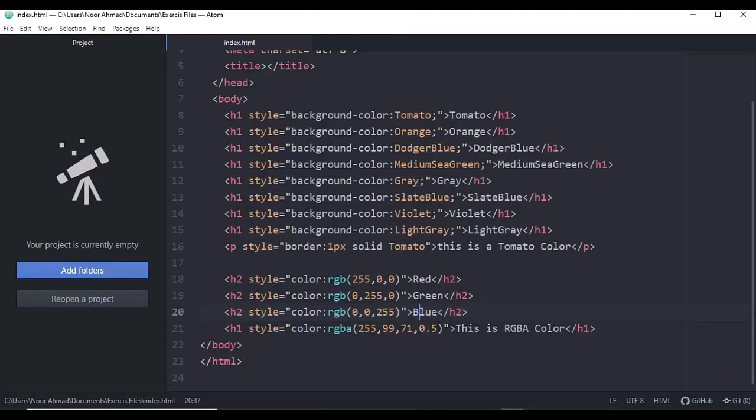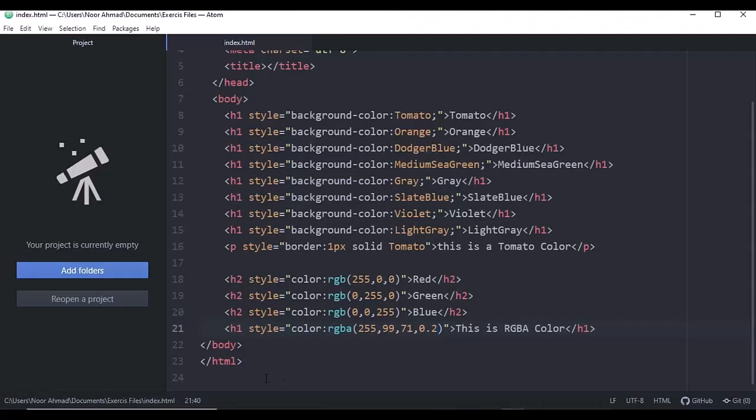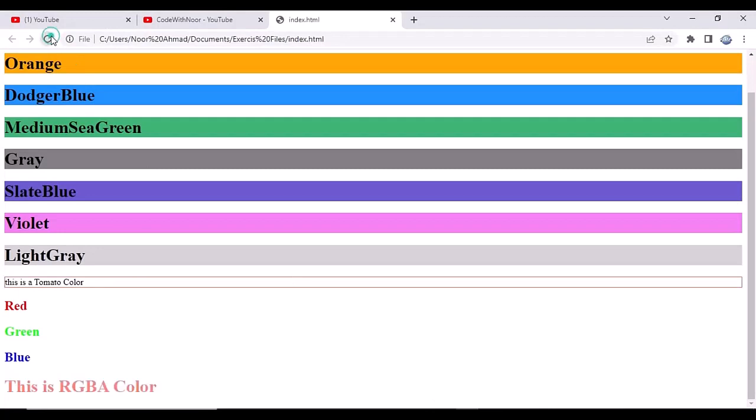Now let's add some differences. Let's use 2 instead of 5. Let's save this. Now let's check what will happen. Let's refresh. You can see the opacity is a little bit lighter. Now let's use a little darker. Let's use 8 instead of 5. Let's save this. Let's see how it looks. See, it's a little bit darker. So that's the RGB or RGBA color that we have used.